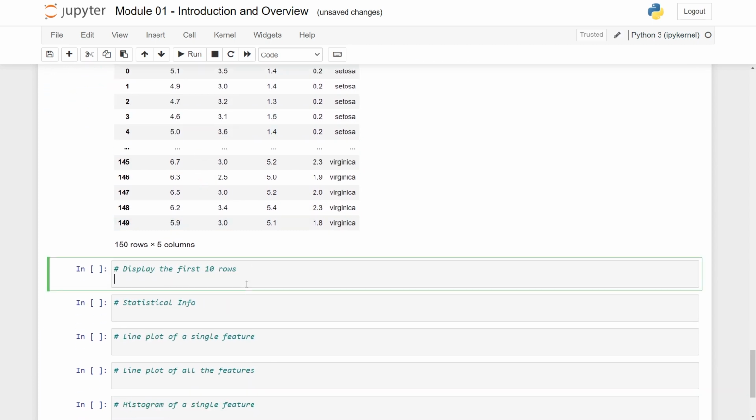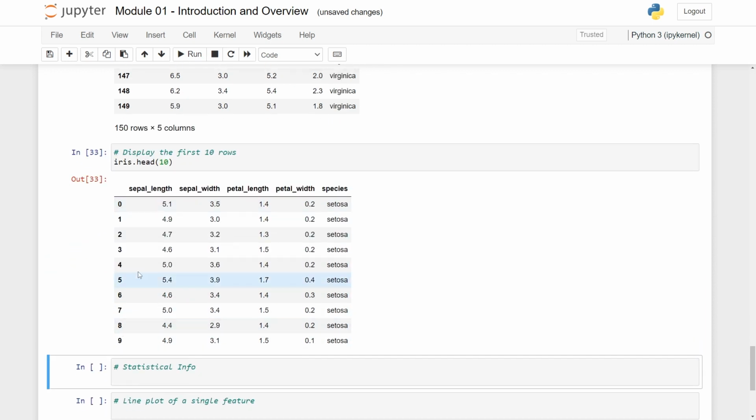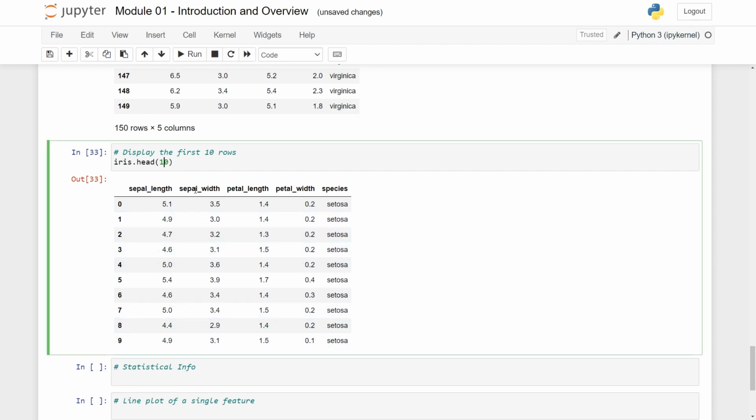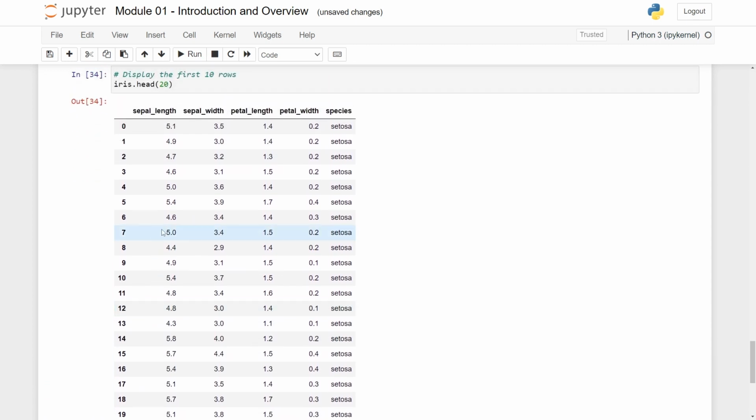Then we could use the head function, which we are going to use a lot. So we can write iris.head. And if I don't write anything inside the parentheses, it will show me the first 5 rows. But if I, for instance, write 10, it will show me the first 10 rows. And I can also write a bigger number like 20, and it will then show me the first 20 rows. But let's go back to 10.